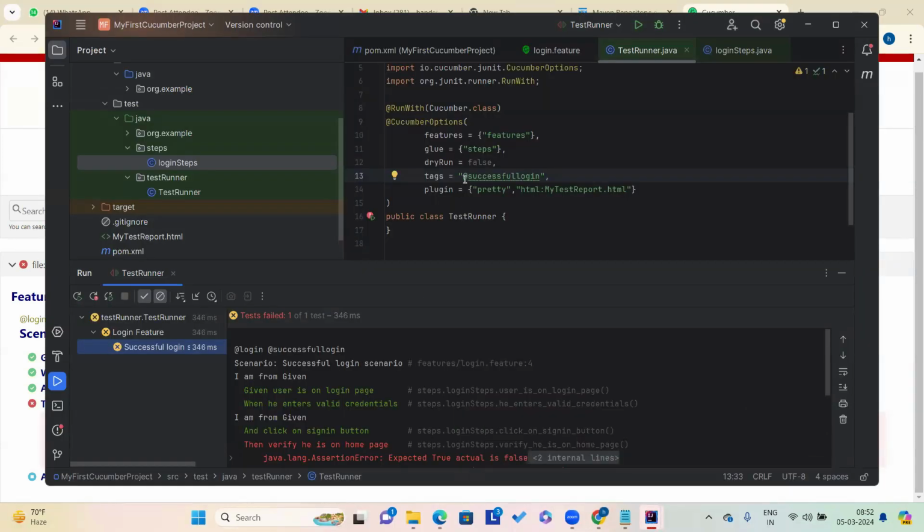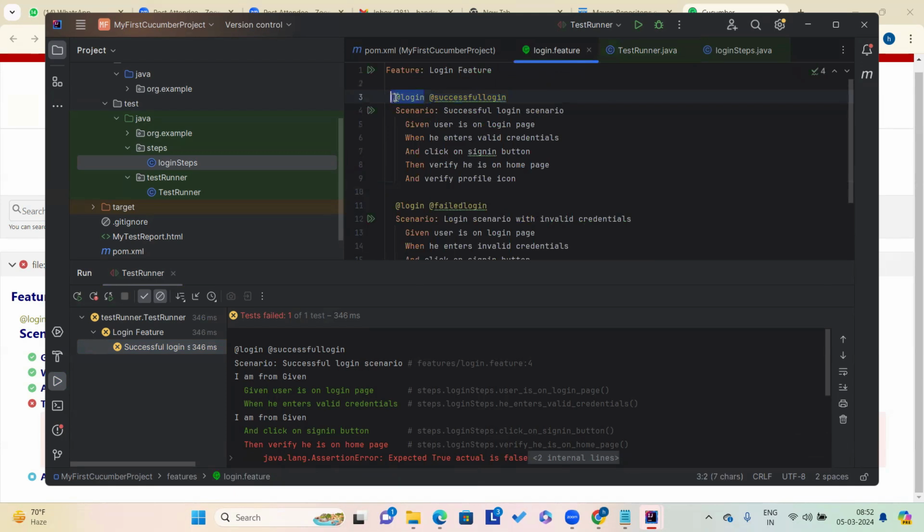So with tags, we can also use binary operations, like you can mention an and tag or an or tag. When you want to pass multiple tags to the runner file, for example, here I have a common login annotation. In some cases, instead of grouping each and every scenario of that feature file with a single annotation, we will tag that particular scenario with a unique name.